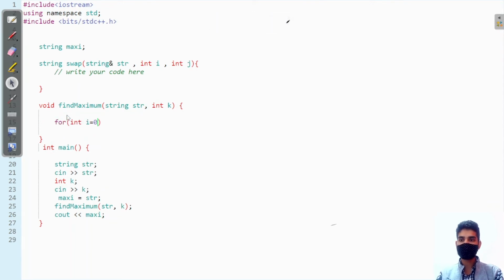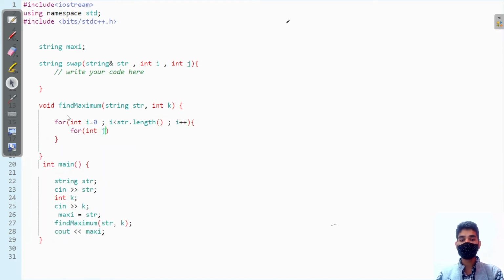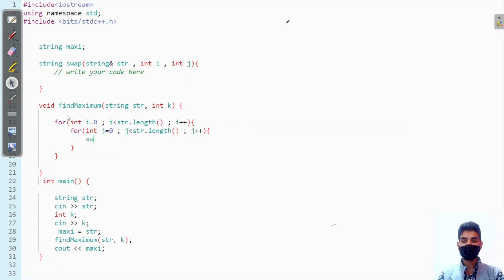So what do I have to do? I have to traverse over the string, for i = 0; i < str.length; i++, with another loop which will be useful for swapping. I is at 0, so j will start from 1 till length. So j = 0, j < str.length, j++. Now I have to swap. So str equals swap(str, i, j). I am going to create a function which will swap the i and j values.